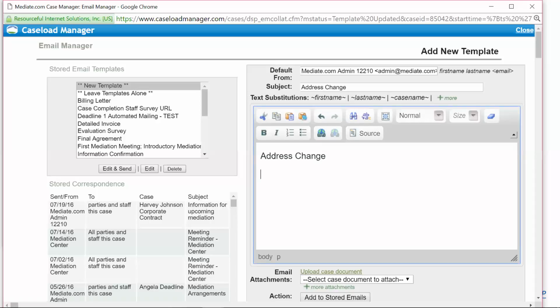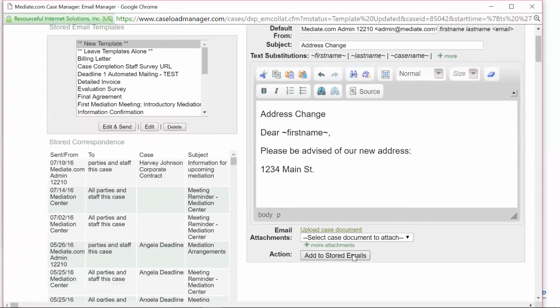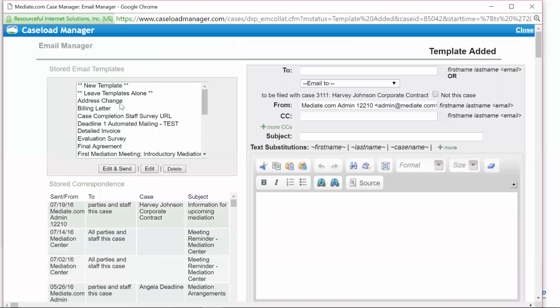All right, so address change, dear so-and-so, please be advised of our new address, okay? All right, so this is a template, and I am going to save it and add it to my stored emails, okay? Do you see that little button down here at the bottom? Add to stored emails. So I click on that, and now, ta-da, now it's showing up here in my list of templates. So that means that all of my staff has access to this template.